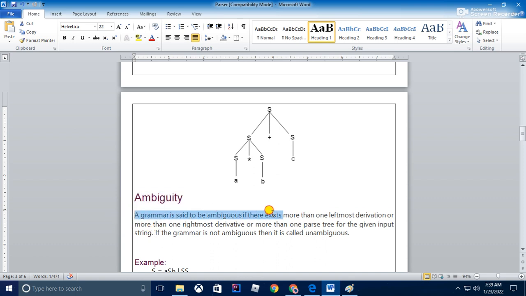A grammar is said to be ambiguous if there exists more than one leftmost derivation or more than one rightmost derivation, and if there is more than one parse tree for a given input string, then the grammar is said to be an ambiguous grammar. If a grammar is not ambiguous, then it is called an unambiguous grammar.